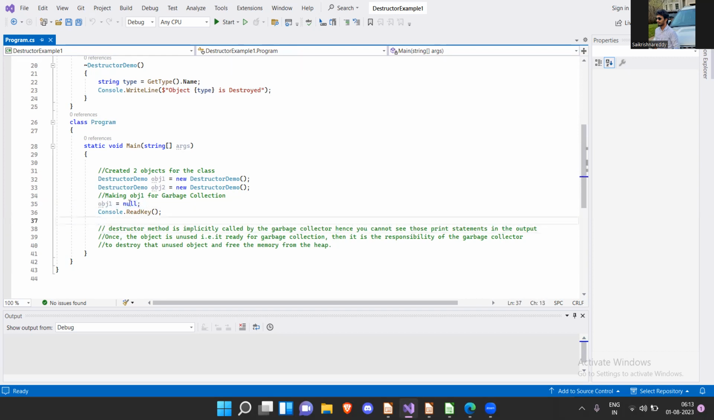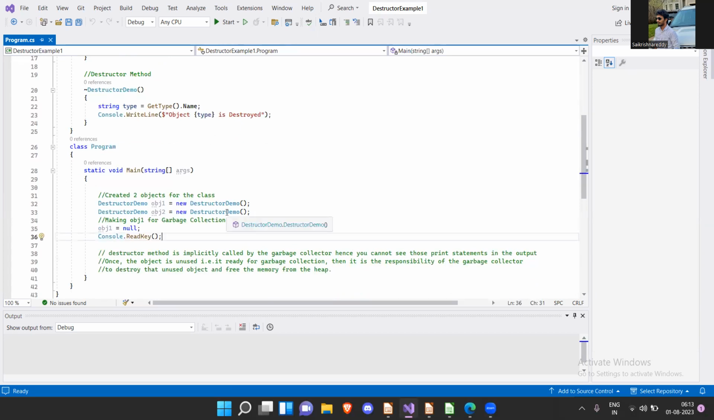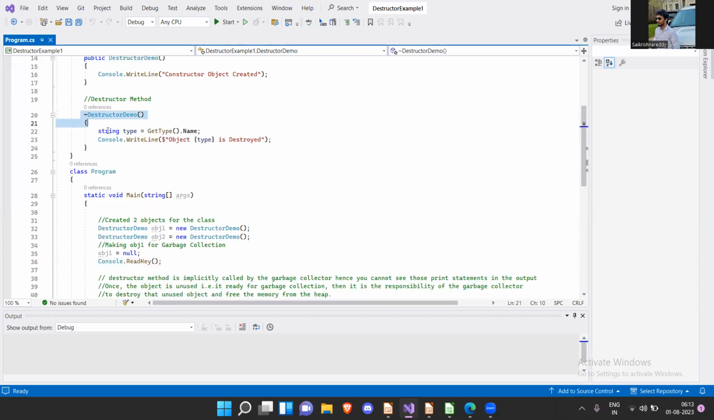That means you are cleaning up the values of that object. Null means nothing, so whatever variables it has, it's simply going to wipe them out. As I mentioned, destructors are implicitly invoked, so even though I have my method here, it will not execute.